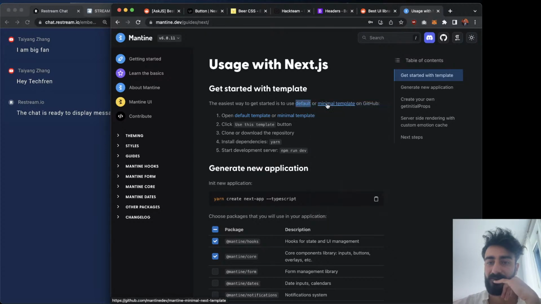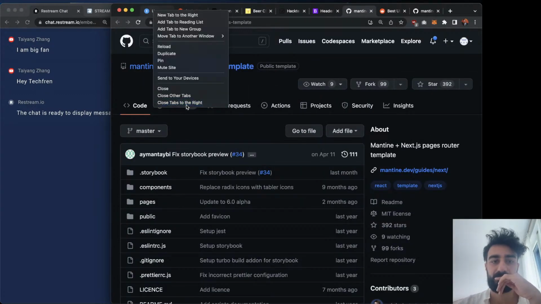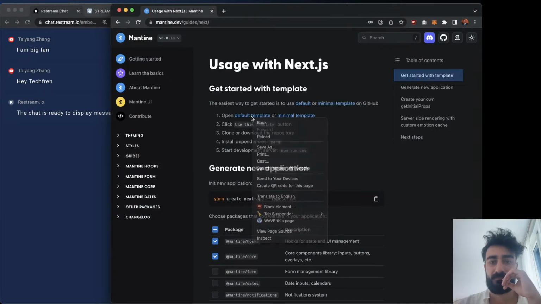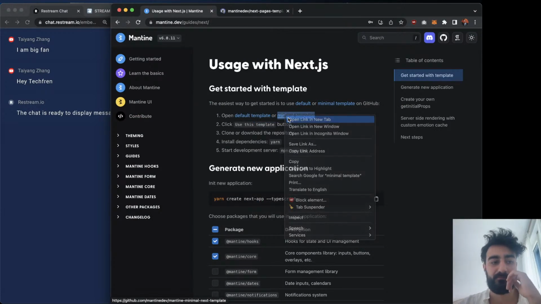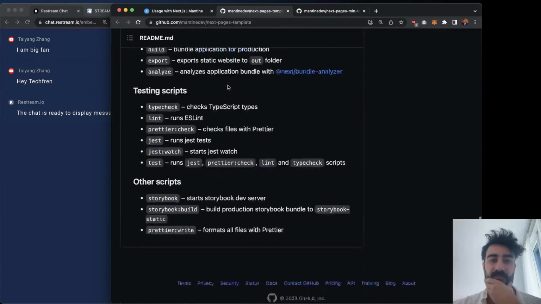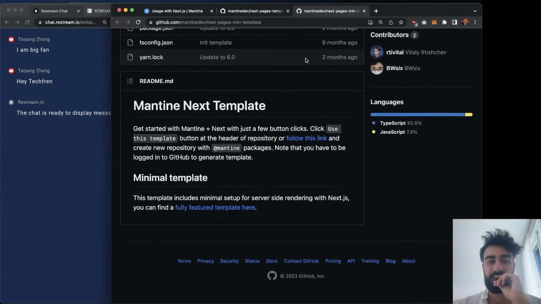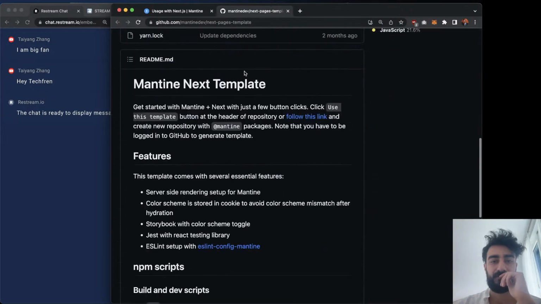Which one is which? Let's have a look at the two. I'm gonna move this here. Default and minimal. Okay, does it have pictures? No. No pictures. Let's just use the default one.